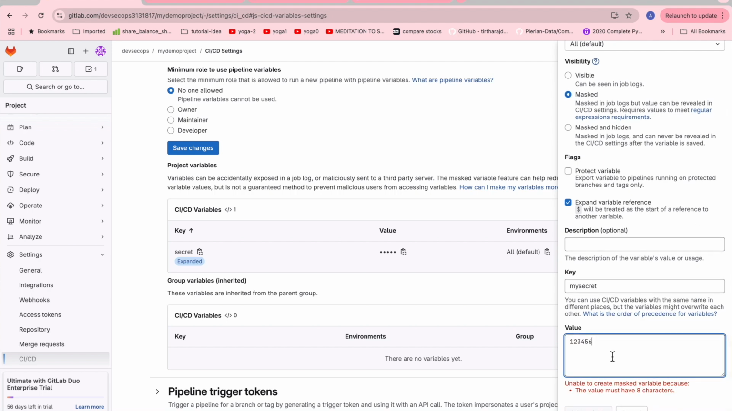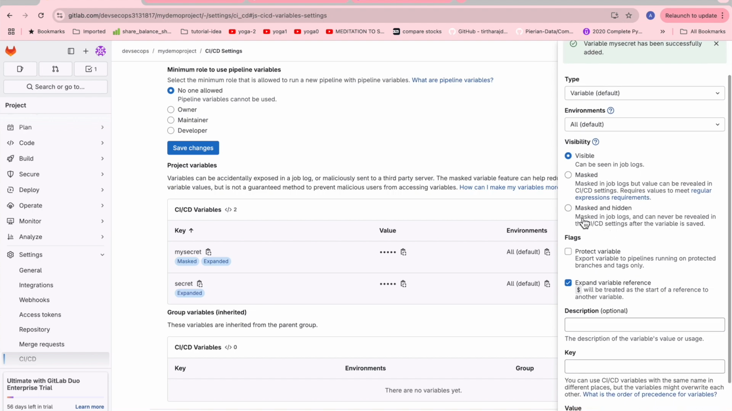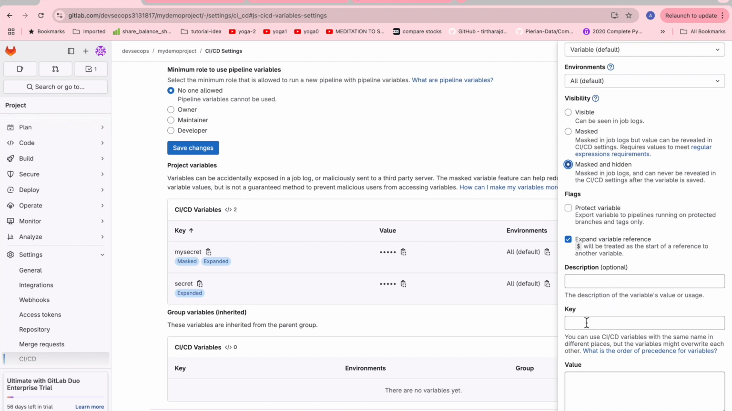This is the one which we did again, but in this case, it requires at least 8 characters, so we just fill that. This is also done. So we'll create one more, the last option, which is mask and hidden. This is masked in the job logs, and it can never be revealed in the CI/CD settings. So either you should remember it or you should keep it somewhere very secure, and you cannot see it once you have stored the variable value here. After that, you will not be able to see it. So maybe for now, I'll just give user.